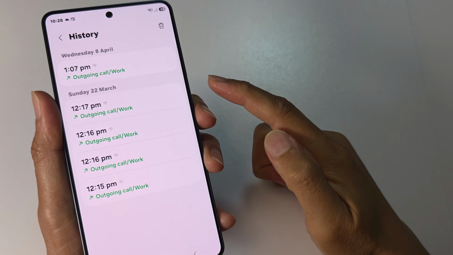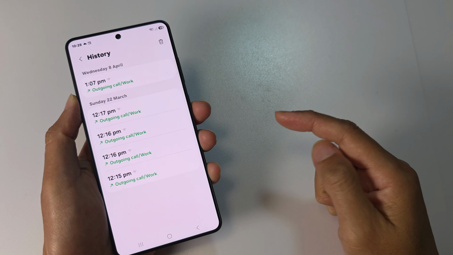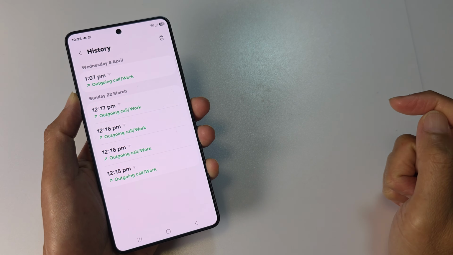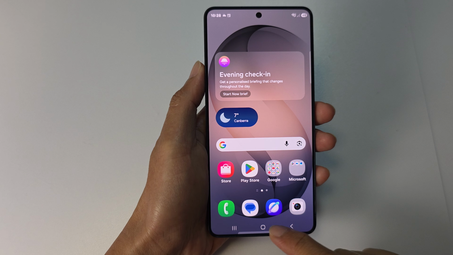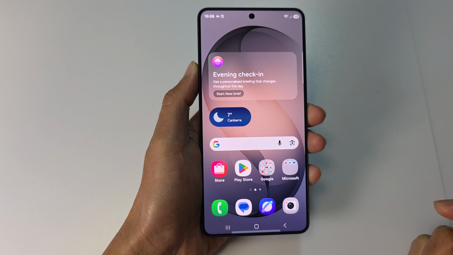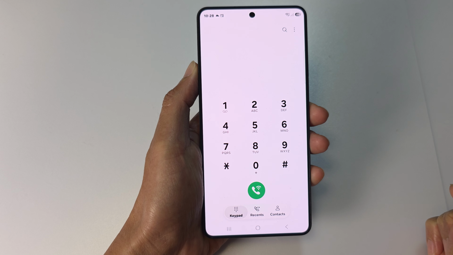How to delete history for one contact only on Samsung Galaxy S26, S26 Plus or Ultra. First, tap on the home button to return back to the home screen. Now on the home screen, open up the phone app.